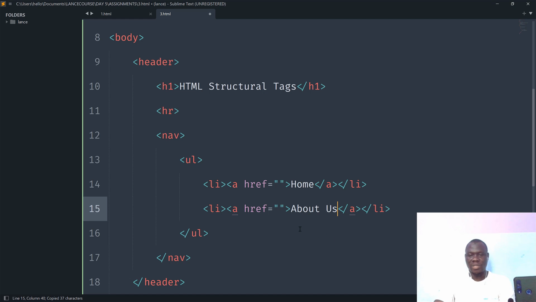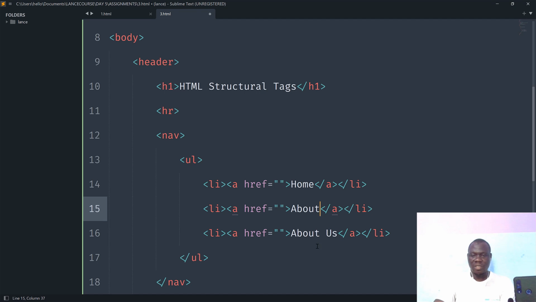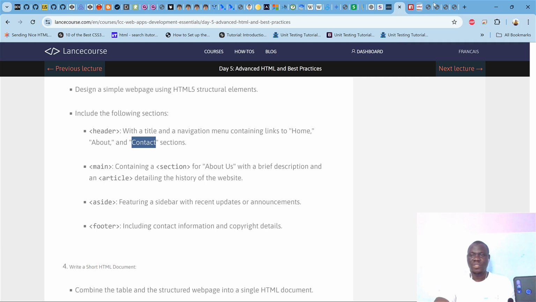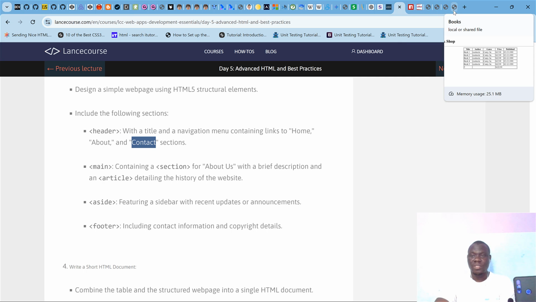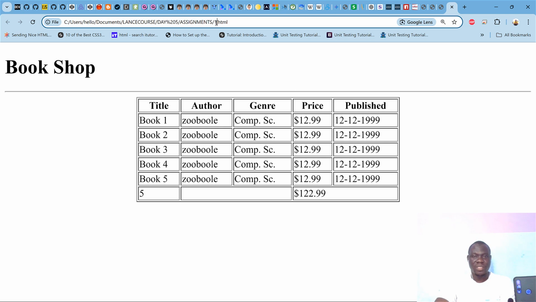And the third one is going to be contact us, or contact simply. So it was about, not about us. So about and contact. So basically that's what this head part is all about. If I refresh my screen, it is blinking. Oh, we should be in 3.